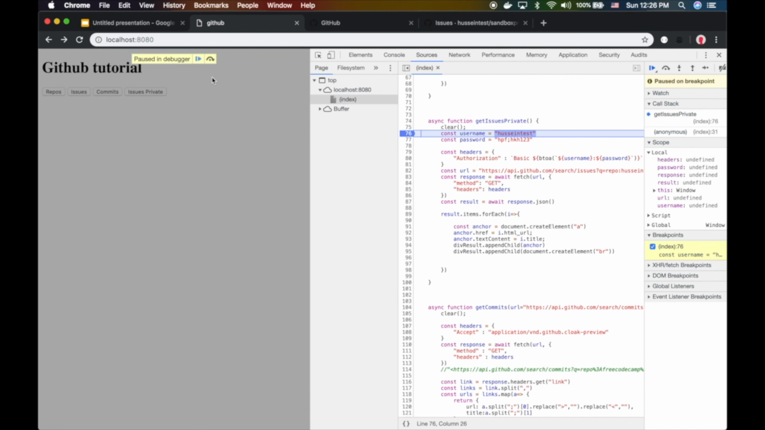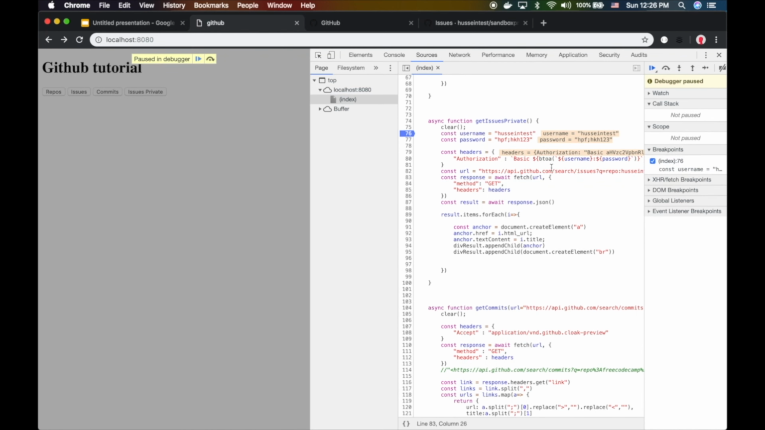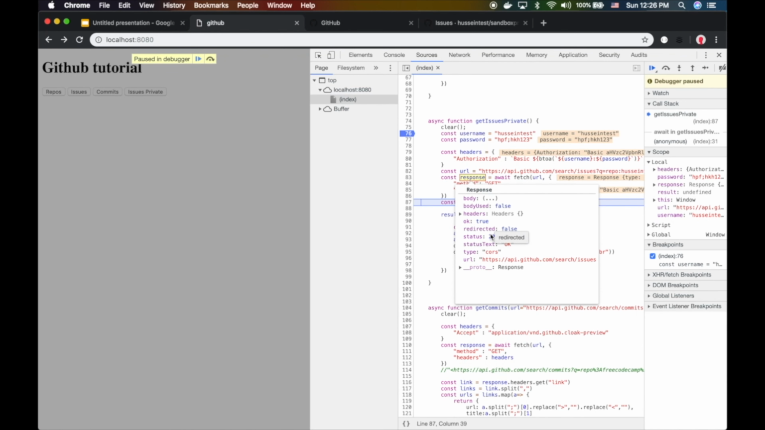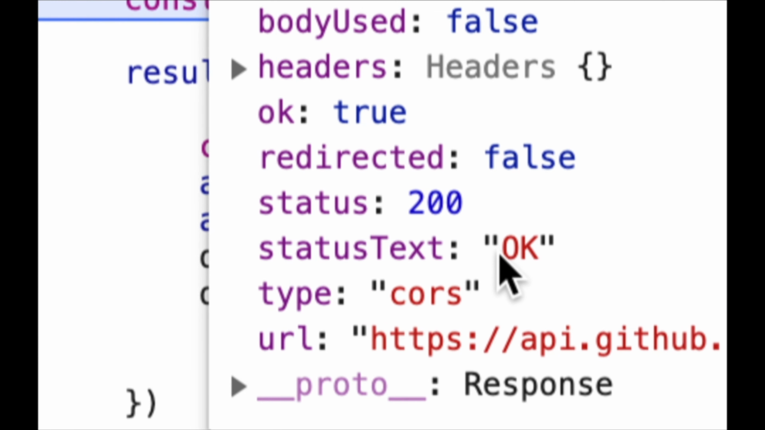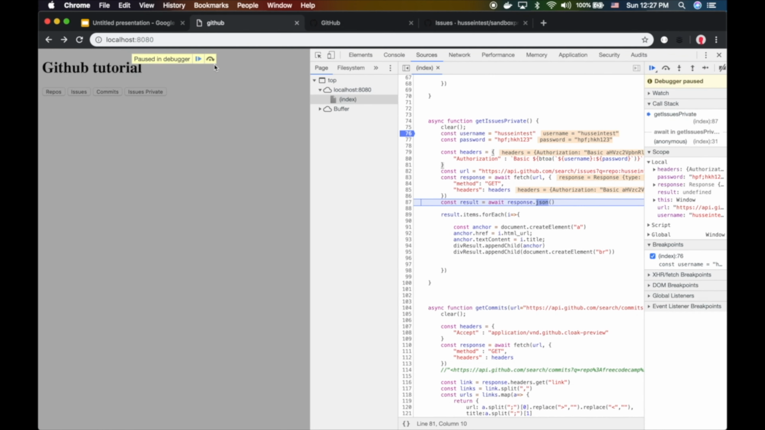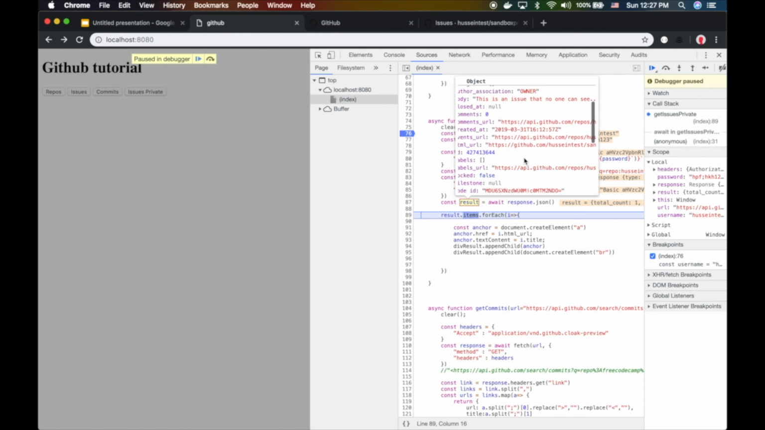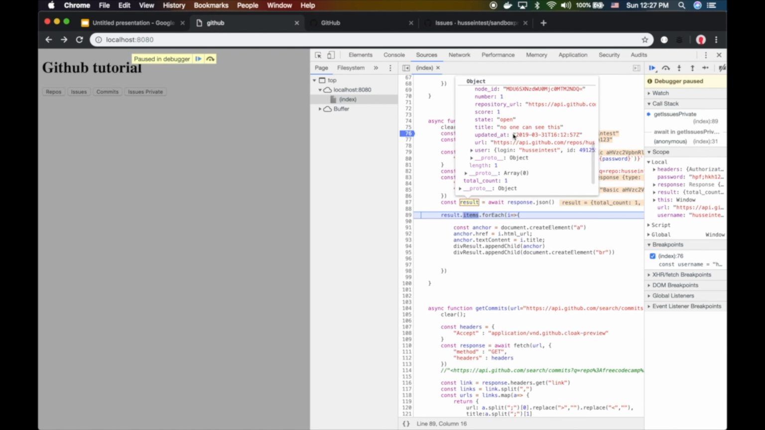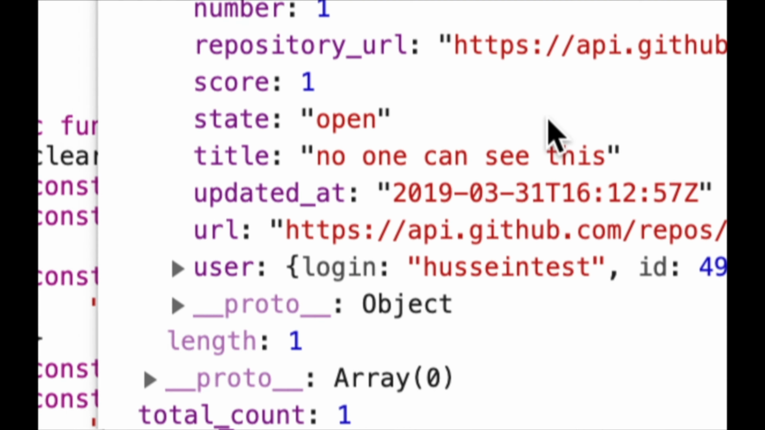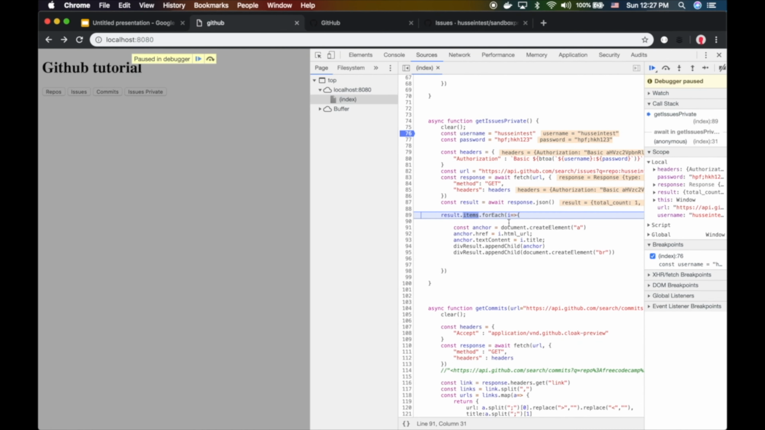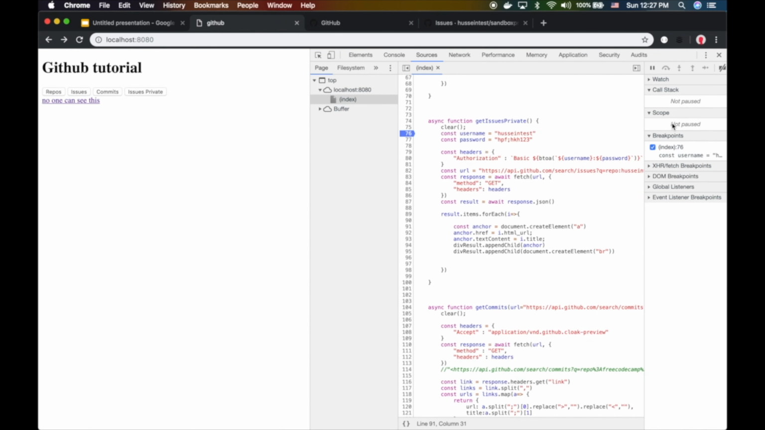And good. The password. We got 200, baby. 200 means everything is coolish. We got one item, and the item says there is an issue and no one can see it. The title of this issue is no one can see this. Right, everyone with this password can see it now. All right, this is one way of doing authorization.